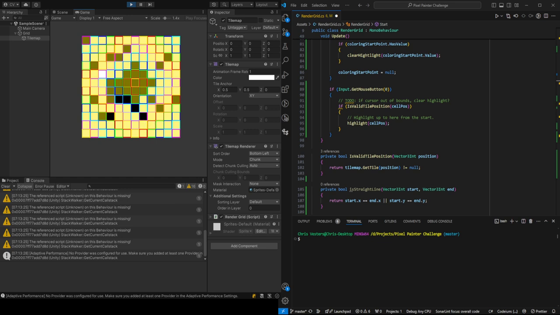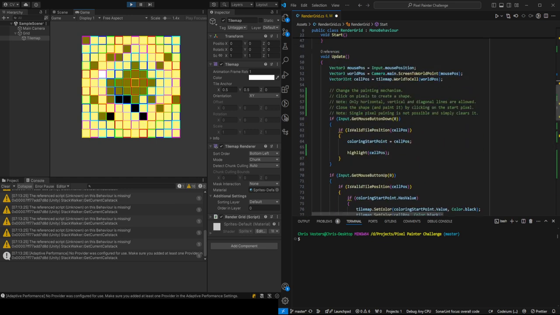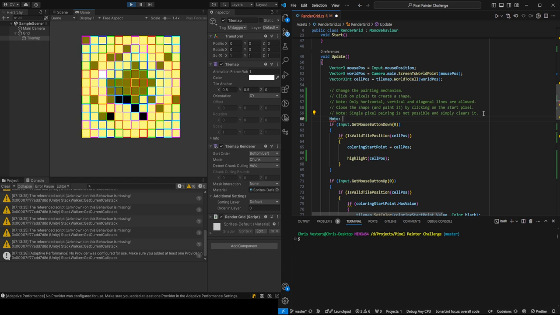But I can only remove it if it's the last pixel. Note, you can only remove the last point by clicking on it. And the reason for that is to avoid illegal shapes.